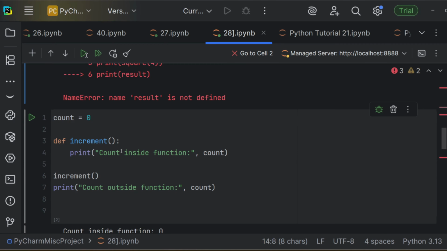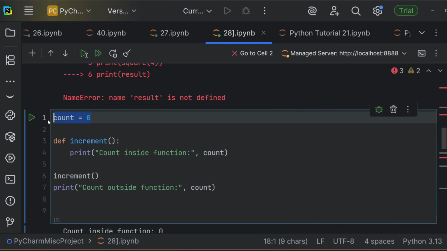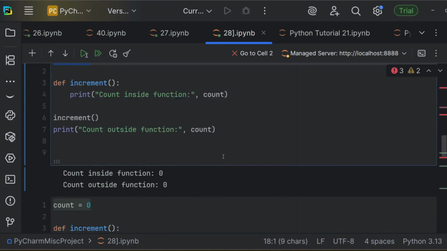Now, what about the variables that are defined outside any function? They're called global variables. Global variables are defined outside any function. As you can see, count is equal to 0, but can be used anywhere. If you want, you can even use them inside the function.